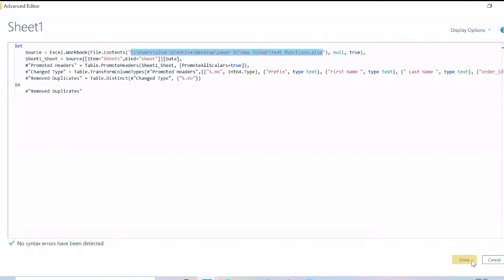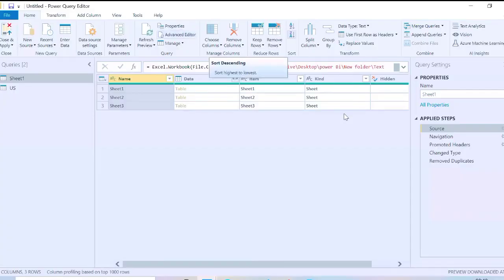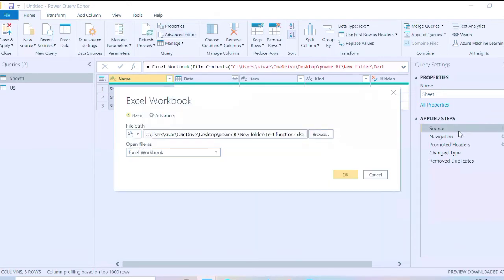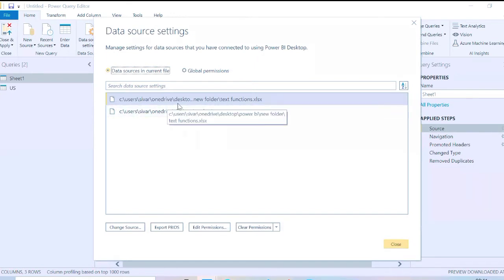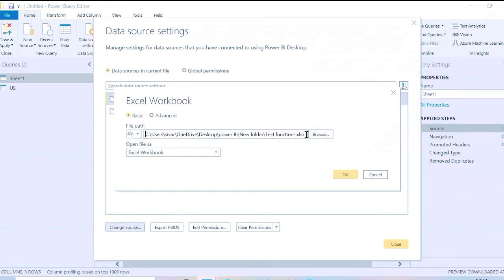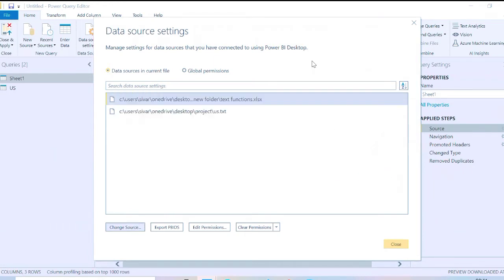Let's say we can do it in 3 ways. To change a file source from one location to another location, we can implement it in 3 ways and 3 places. One is here, the source settings. Another one is the data source settings. Under the data source settings, it will show the current file data sources information. There you need to click on change source, and with its help you can change that information here also.